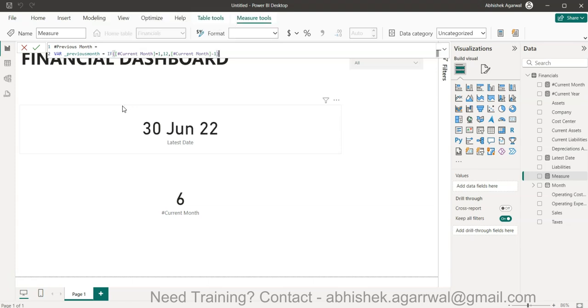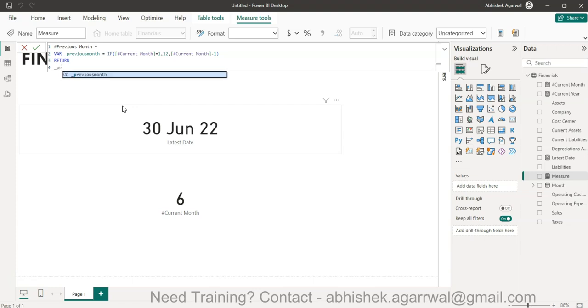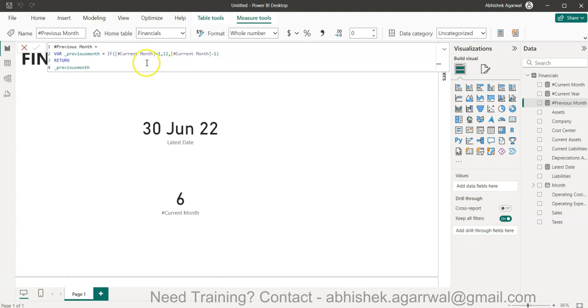Okay, so this calculation basically takes care that if our current month is 1, then please go back to December, otherwise continue subtracting the 1. Alt enter and simply say return underscore previous month. Okay, so this is the proper way, so that tomorrow if you need to understand and make some modification, you can easily make it. Same way I will do the previous year.